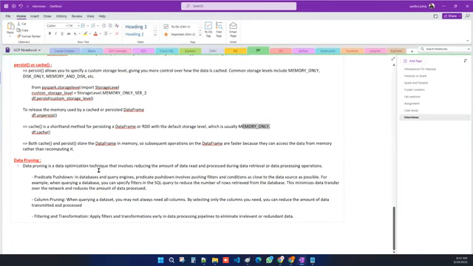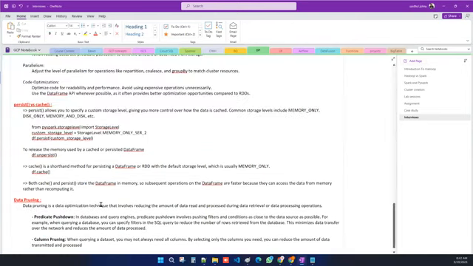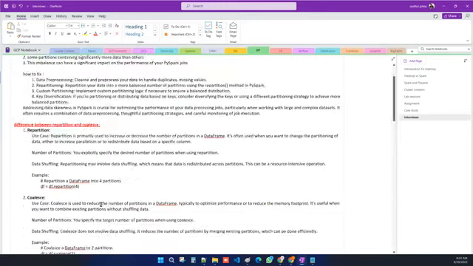And data pruning is an optimization technique to reduce the amount of data processed during data retrieval and data processing operations. Whenever you are connecting to a database, you can do these things. So this is also one more technique that you can follow. Do these things, guys. Go for it. It will really help you.